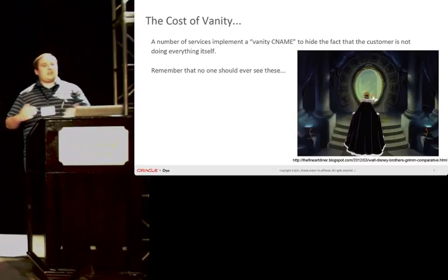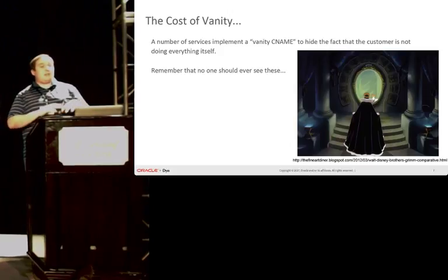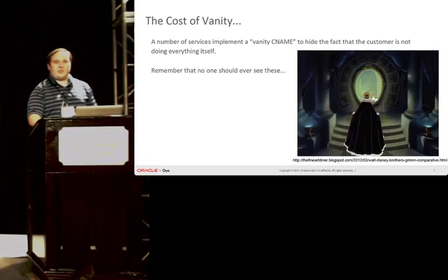So this is a philosophical thing, because back a few years ago, you wanted everybody to think that you ran everything yourself. It turns out that's not scalable. So maybe these vanity CNAMEs kind of fall off the map as we realize that lots of people run services for other people. And they're just horribly inefficient.